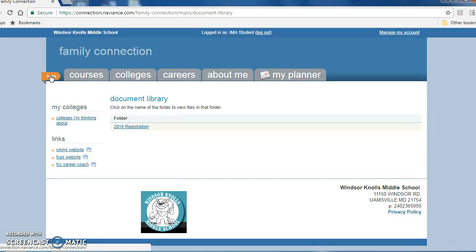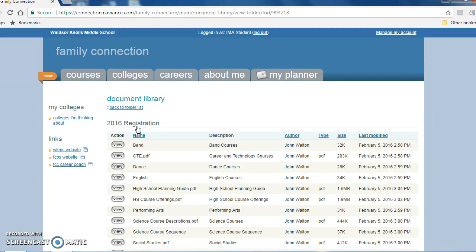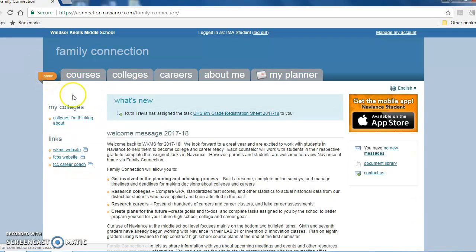And in there, you will see a variety of forms that kind of look like these do. And you can see that there's an English, there's a performing arts, science, social studies. And so what will happen is there will be updated 2018 versions of these forms by the time that you get to that part of the document library. So that's a great way to find out some more information on other classes.